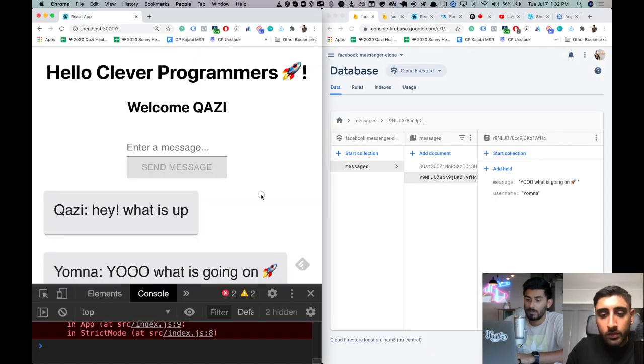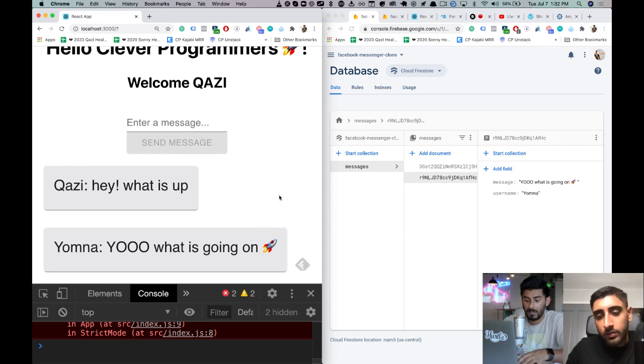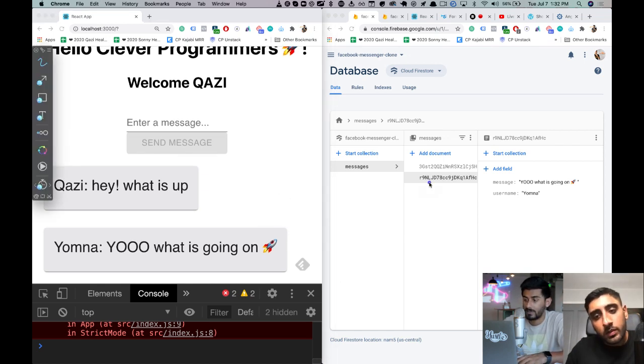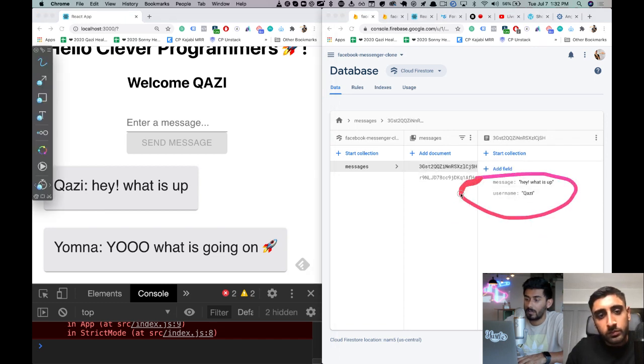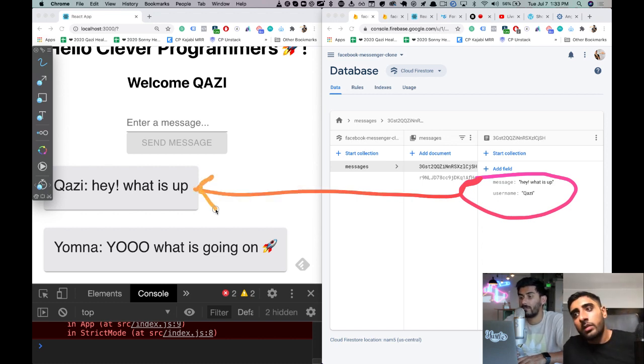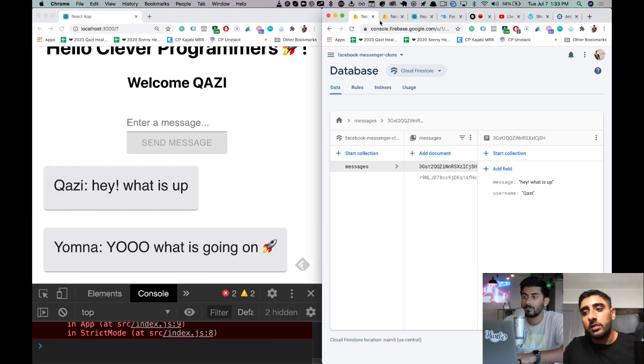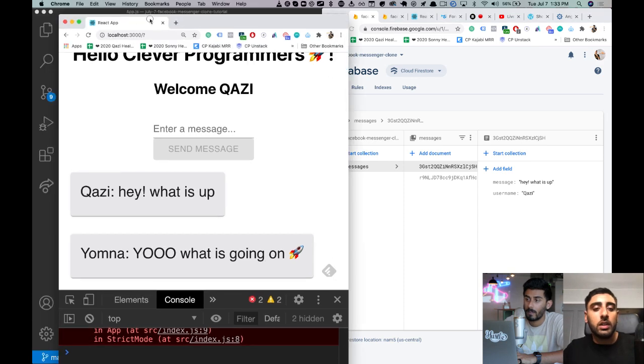So now just to show side by side. Here is the database, and in the database, we have what is going on Yomna. And where it says Qazi, what is up, you can see it's in my Firebase database right here, and that's showing up right there. So now we're pulling straight from the database. This is not hard-coded anywhere. Exactly. So you've got a real sync to the database right now.